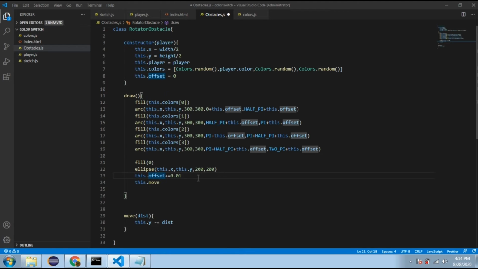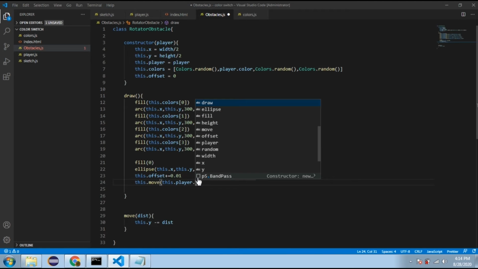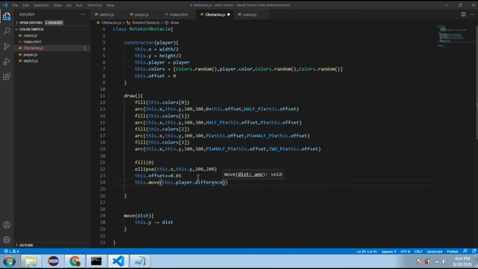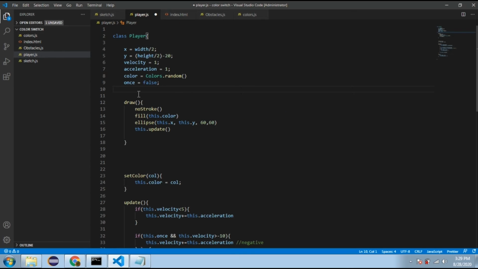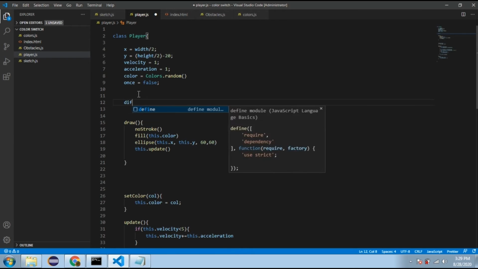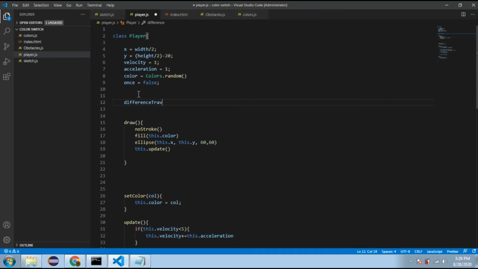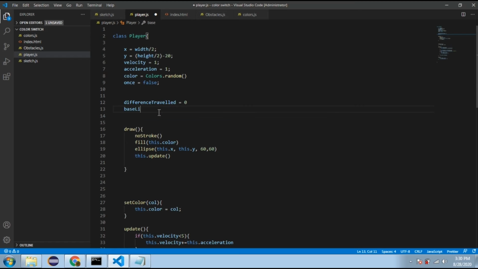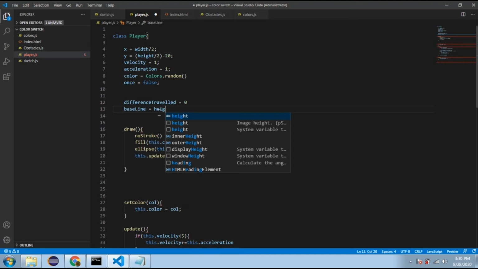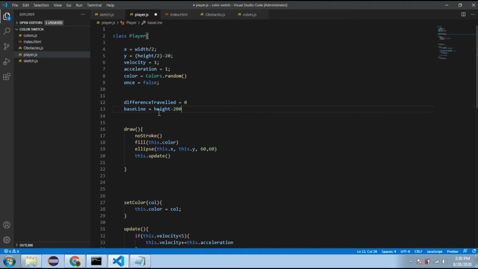So this difference traveled is just the distance the player has moved from the baseline. Baseline is just the line we have defined to measure the difference from the player's position. That will give the distance the player has moved up such that we can move the ring downwards. So initially the difference traveled will be 0, and the baseline will be at height minus 200. Remember that the y value always increases downwards. So when we subtract something from the height value, we essentially go up. So the baseline will be 200 units above the base of the screen.